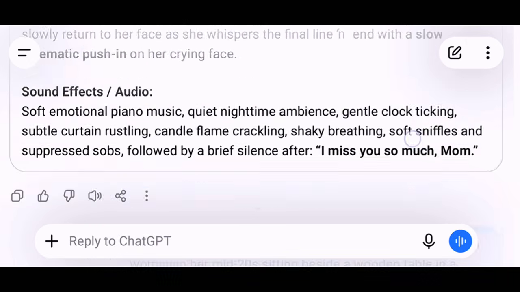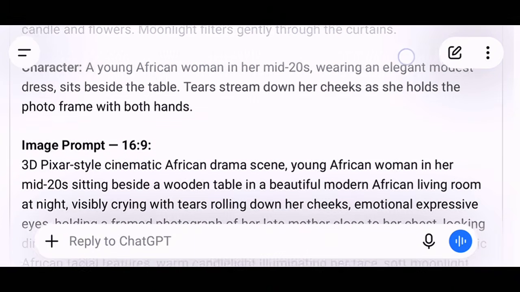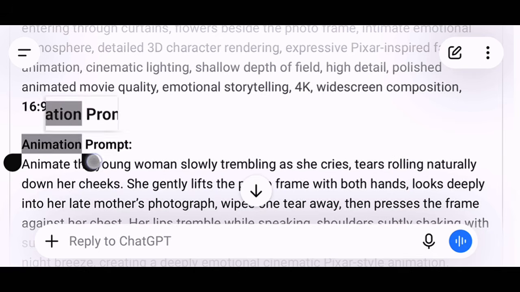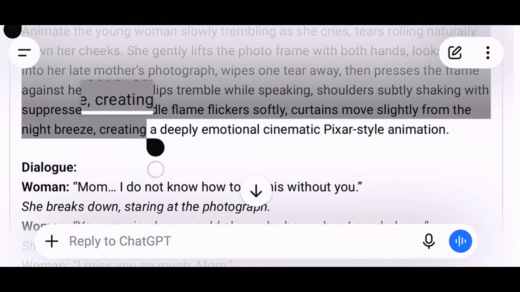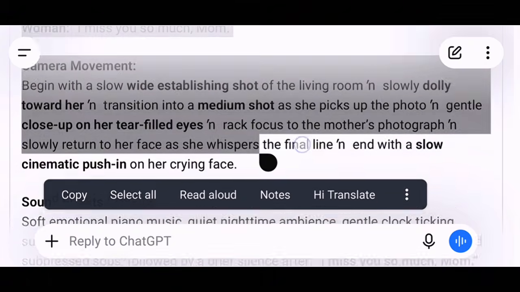Now I'll just come back here. I already have my image prompt. I'll start from this animation prompt because this is what she's doing presently. Do you understand? We have generated our pictures already. So I'll just copy everything and click on copy.